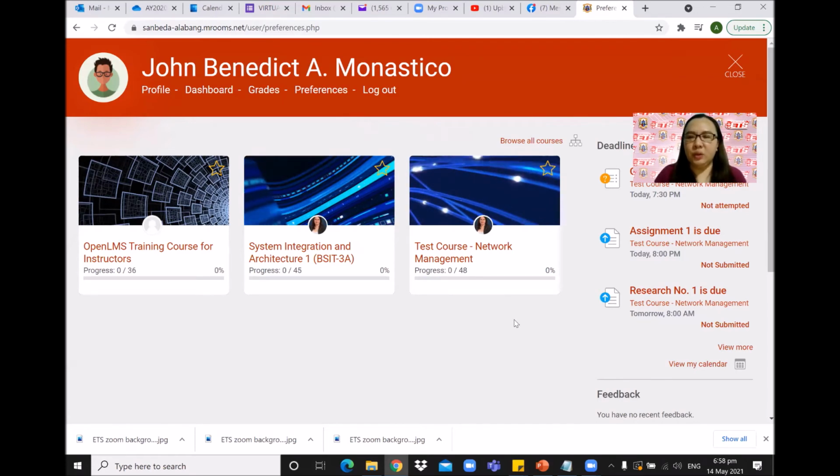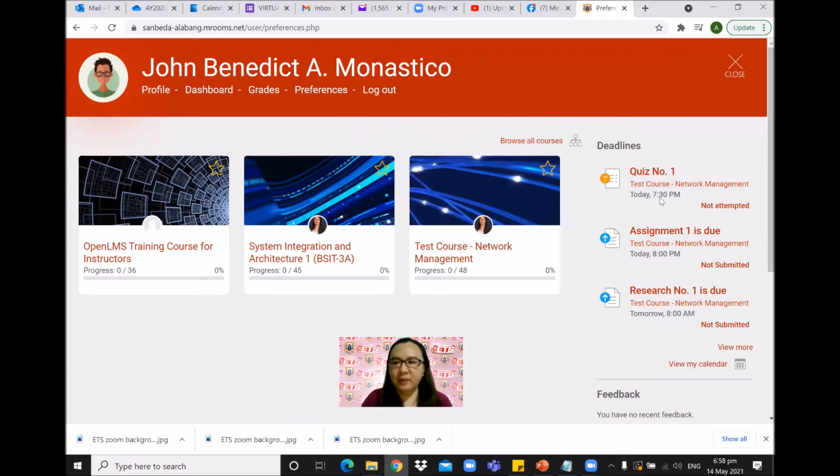So on the right side of the screen are the deadlines. The deadline shows the most current or the upcoming activities due for you. So just like for this example, John Benedict has to take a quiz later today at 7:30 p.m. Yes, we have that set right now because we wanted to try them out. Assignment is also due.